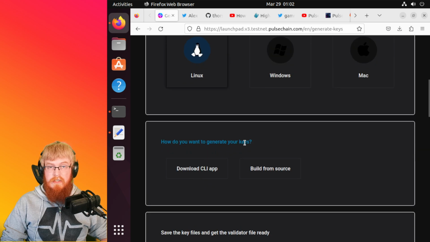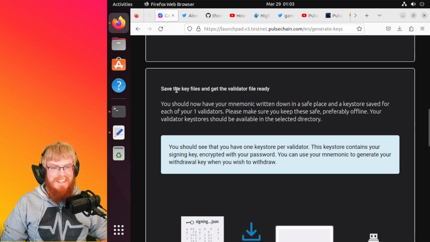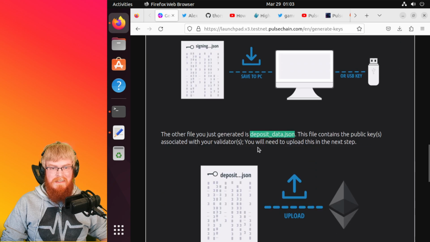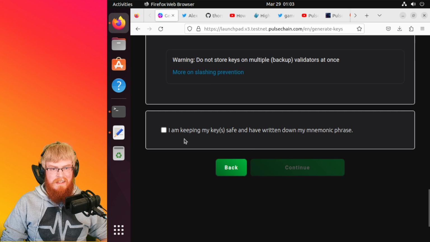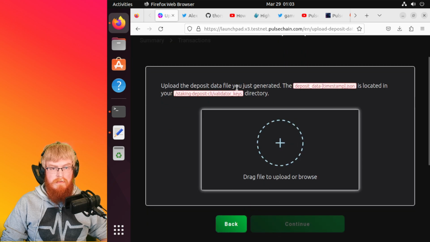How do you want to generate your keys? We already did it. We're cool. Save the key files, get the validator ready. You should see that you have 1 keystore per validator. Yep, we already did all this. I'm keeping my keys safe, and I've written down my mnemonic phrase. Okay, upload the deposit data file that you generated. All right, cool. This is easy.